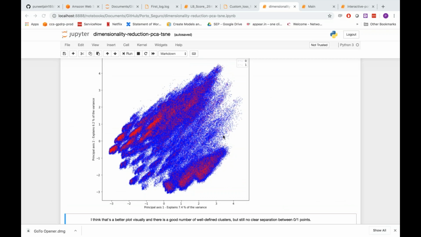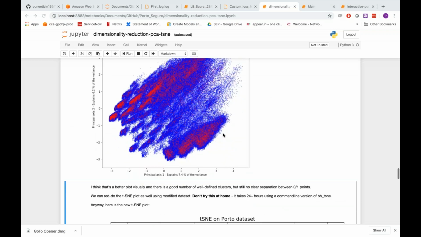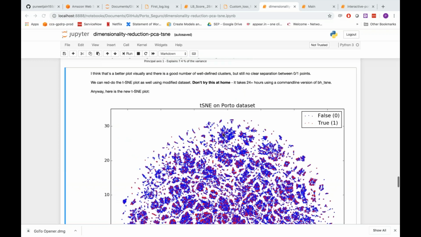So this is a TSNE plot and it looks like a freaking brain. But from here as well, you can see that clearly there is grouping of data, but there is no clear-cut separation of data, right? So you can go through this Jupyter notebook at leisure.